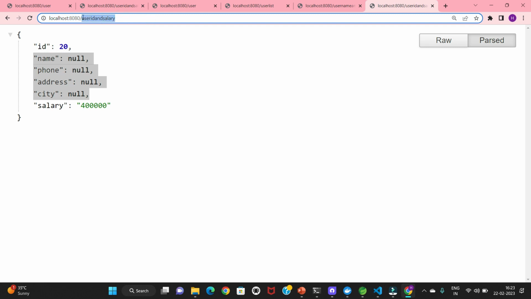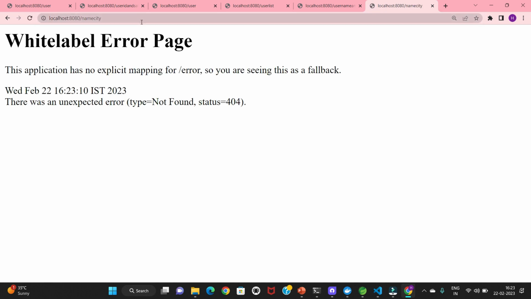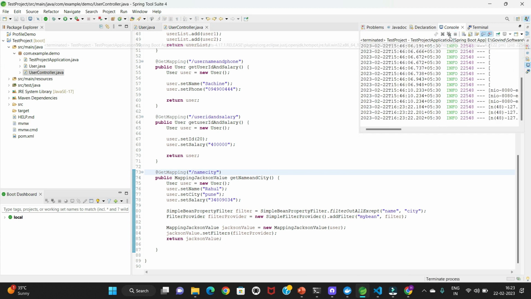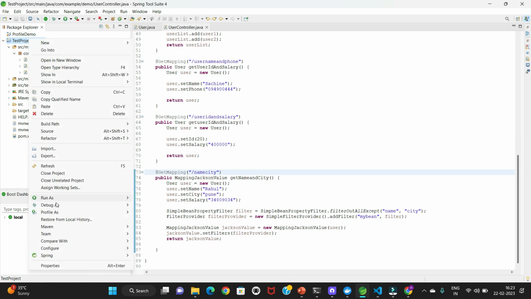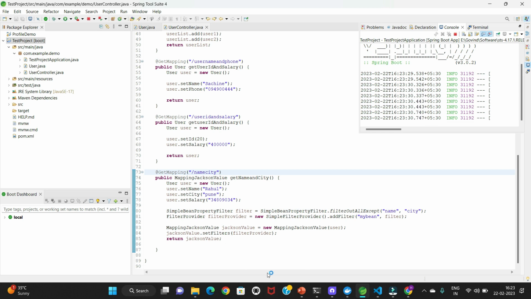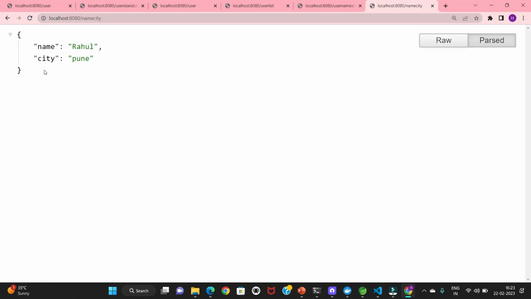When I call this API, my expectation is that I get name and city. So just hit it. Name and city, just add a slash here. Stop your application and restart it, because I have not added the dev tools, so that's why I need to restart it. Okay, the application is up and running. Now call the method. When you call this API you get only name and city.